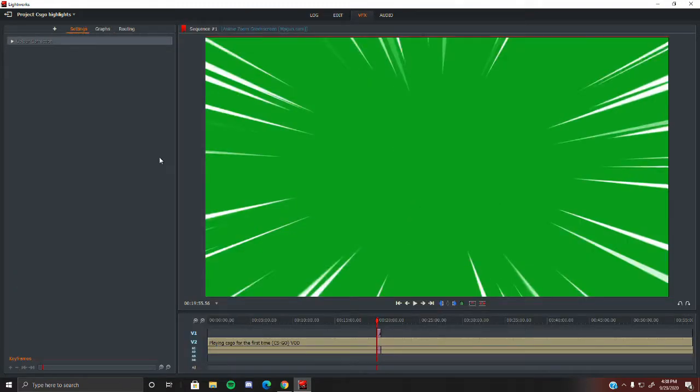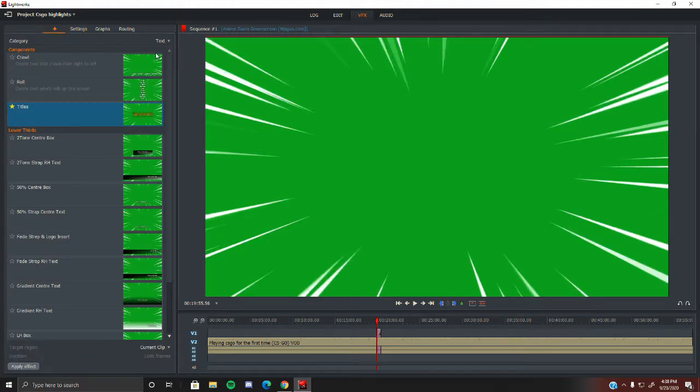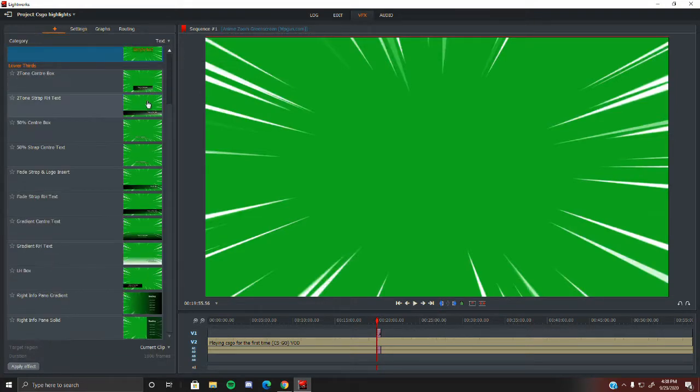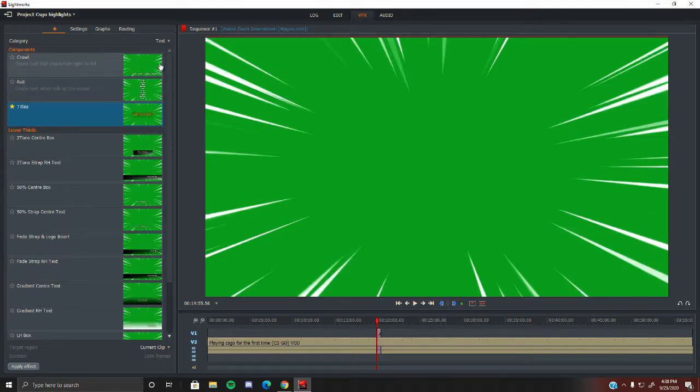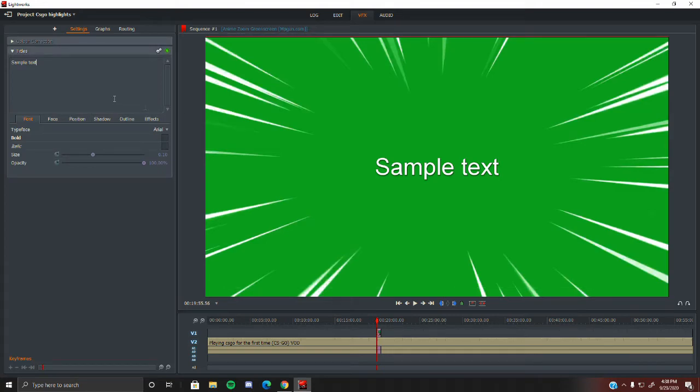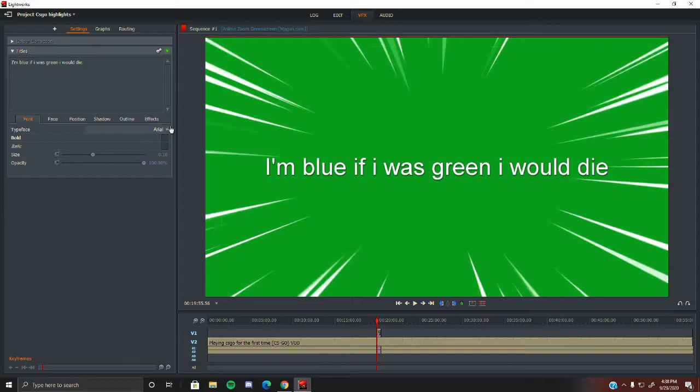In the VFX tab, we have effects. The only effects I'm really going to go through are titles, DVE, and green screen. So titles, pretty self-explanatory. Just do here, and there you go. And you can change the font.